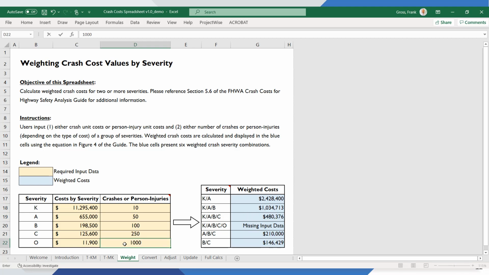In this example, we'll enter the national crash costs in $2016 from Federal Highway's Crash Costs for Highway Safety Analysis Guide, as well as a hypothetical distribution of 10 fatal crashes, 50 A-level, 100 B-level, 250 C-level, and 1000 property damage only crashes. You can consider using weighted costs in analysis instead of costs by individual severity level.